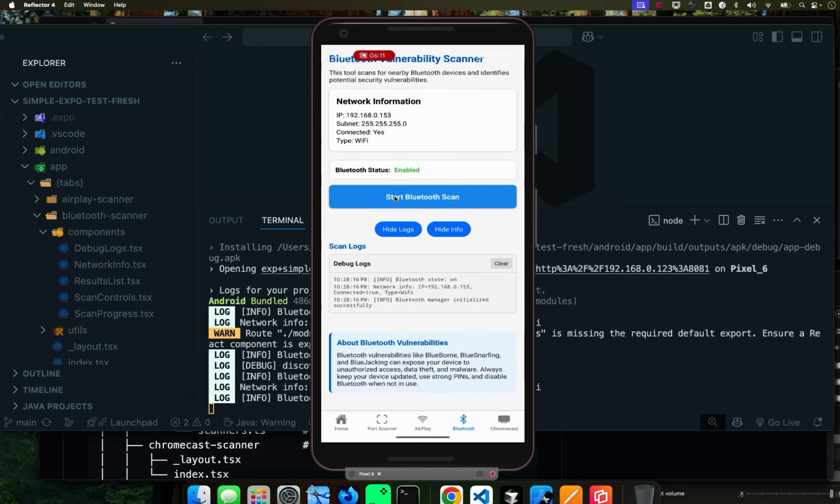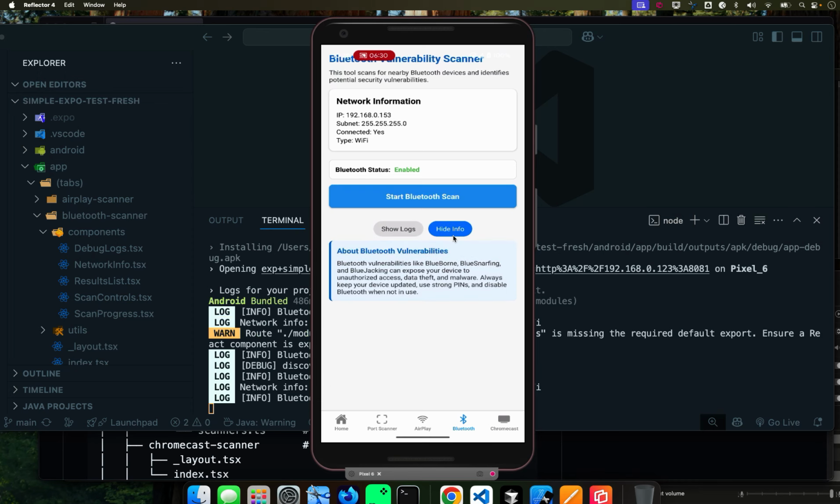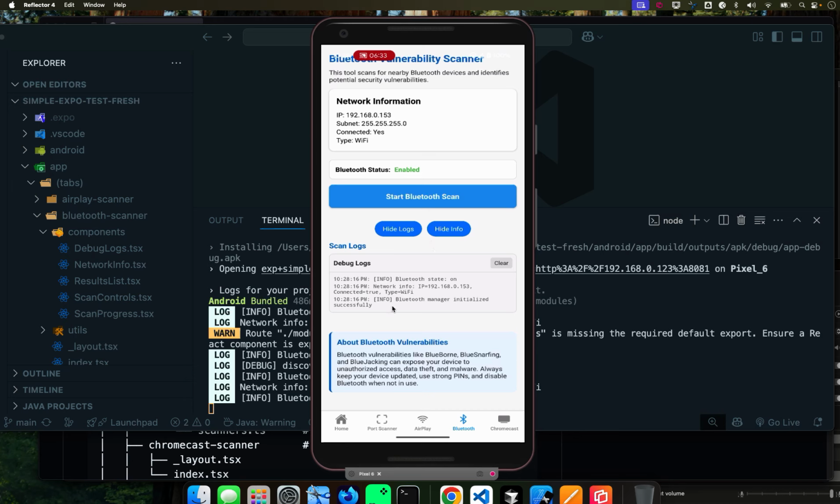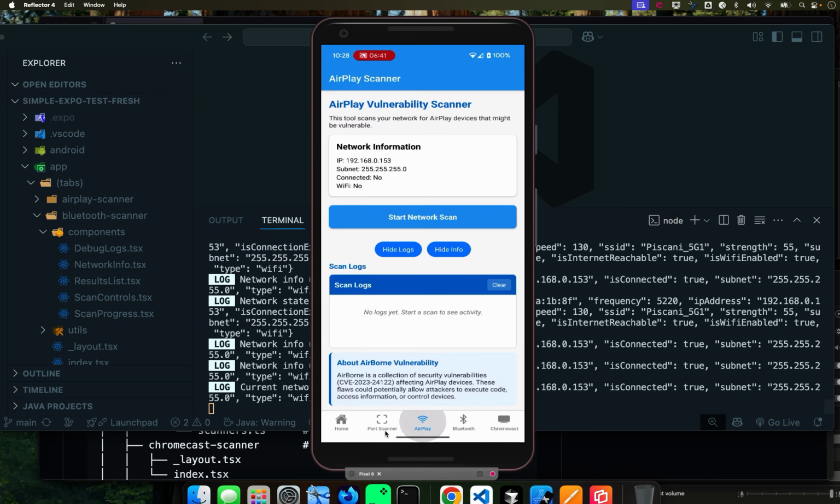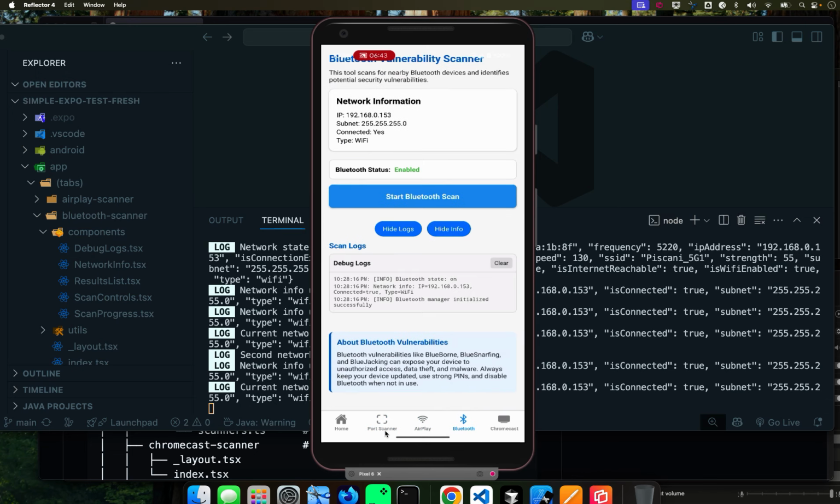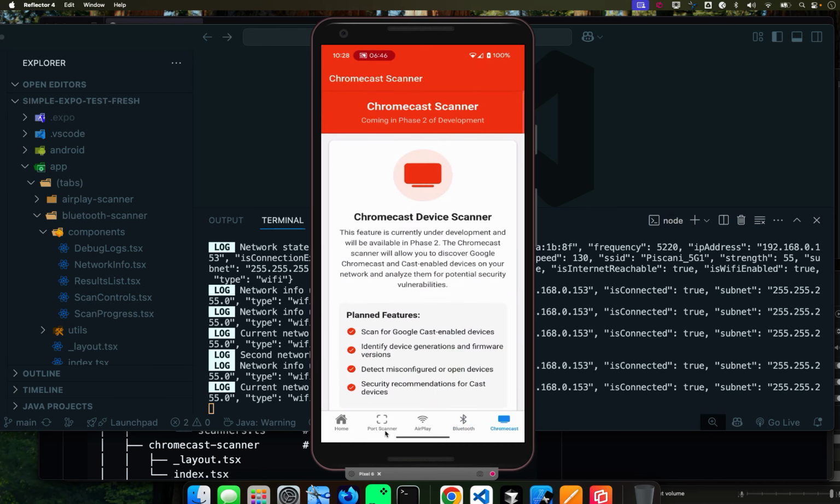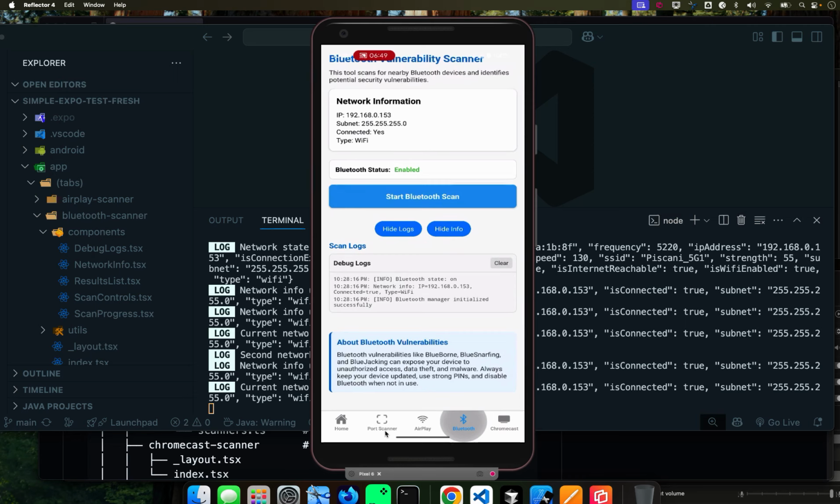As you can see, this is running on my physical device, on my Android. It gives you the network information, very similar to the other 2. It lets you know that it's enabled in the green. You are able to hide info, show info, hide logs, show the logs. It's got the bottom tab here for the port scanner, for the AirPlay, for the Bluetooth. And Chromecast is coming. That's just a placeholder. So that's what we have.